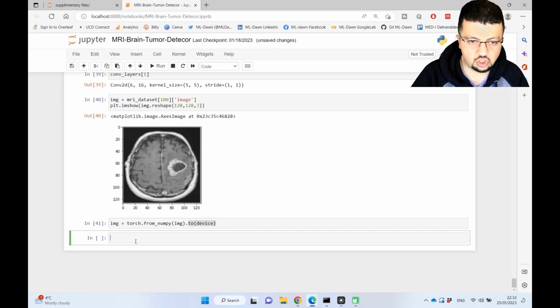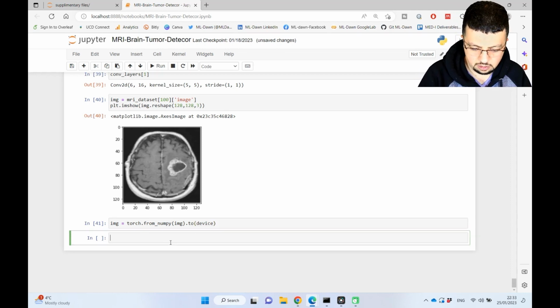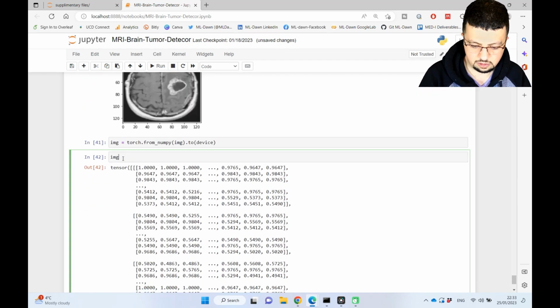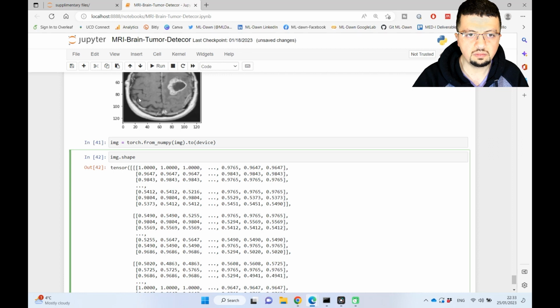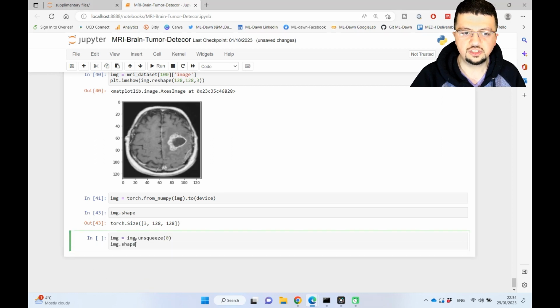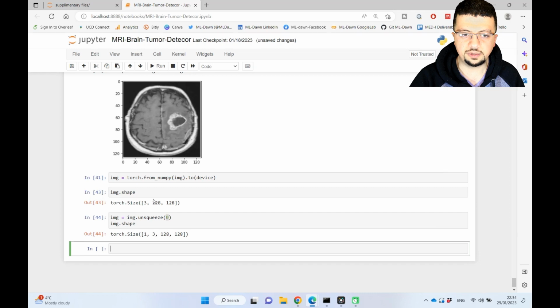Now, just to show you the dimensionality of this tensor, shape. You see, 3 channels, height, width. So we need to add one more dimension here, which is going to be 1. That is why I'm going to do this trick: just unsqueeze, which adds another dimension across the first dimension. So this is what we get.